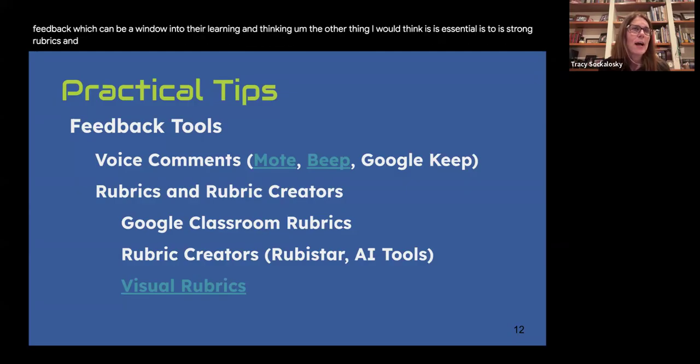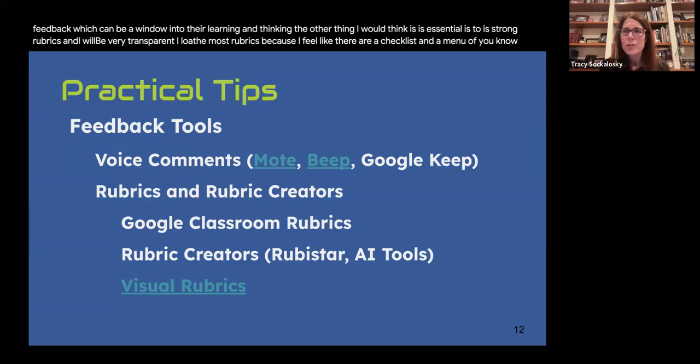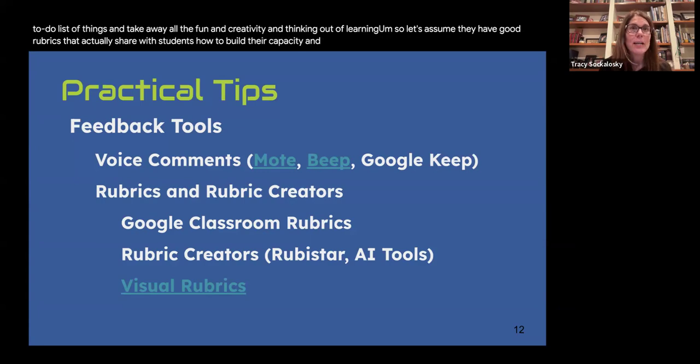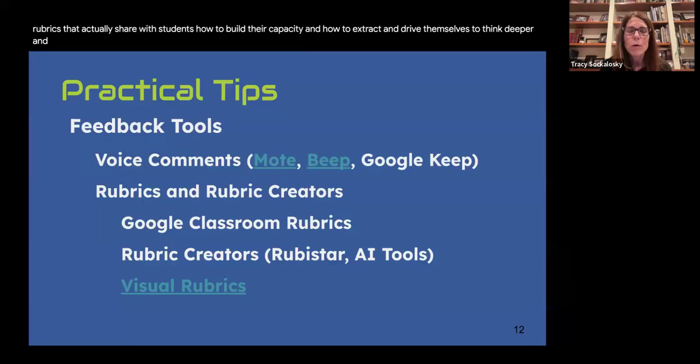And I will be very transparent. I loathe most rubrics because I feel like they're a checklist and a menu, like a to-do list of things, and take all the fun and creativity and thinking out of learning. So let's assume we have good rubrics that actually share with students how to build their capacity and how to stretch and drive themselves to think deeper and to learn more. You do that by creating strong rubrics that give kids a sense of where they should go. And kids benefit from that.